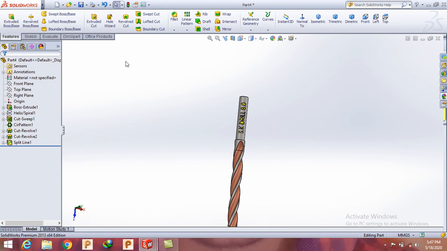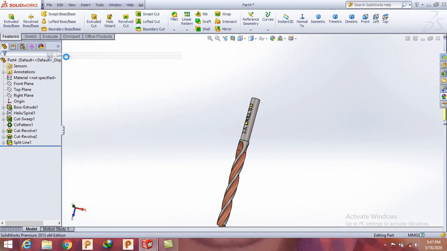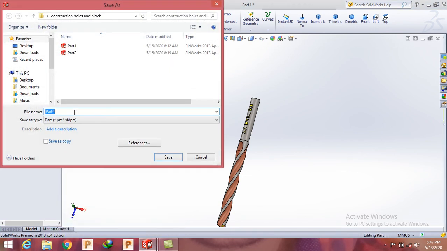Now I will save this. Go to the feature, file, save it. This is our twisted drill. Twisted drill M 8.0 .SLDPRT, save it. This is the extension for solid part in SolidWorks. This is all done.